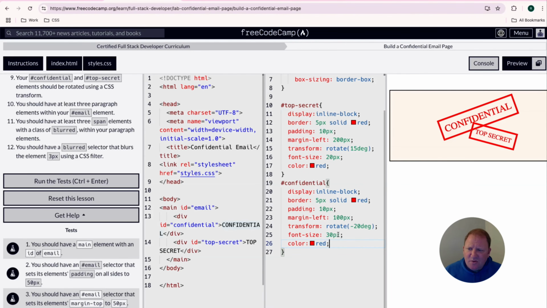Okay. All right. So that should complete our stamps. And then I'm sure later on, we're going to be adding some text down here to help separate them because right now they are both overlapping. So let's go ahead and move on to our next user stories.